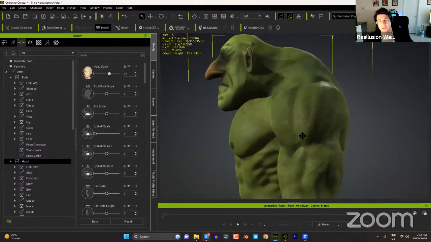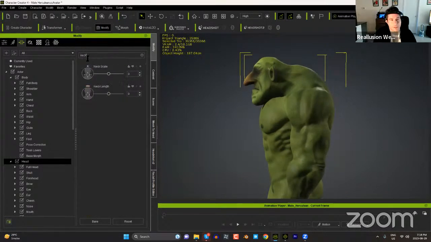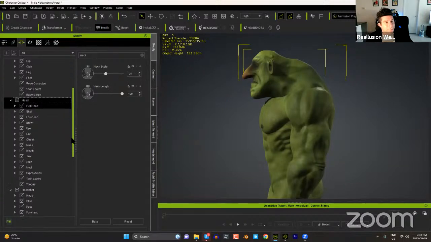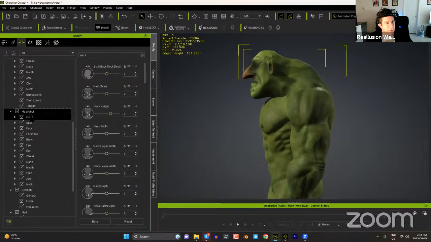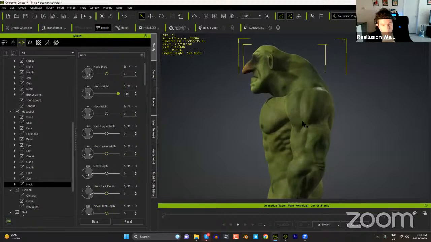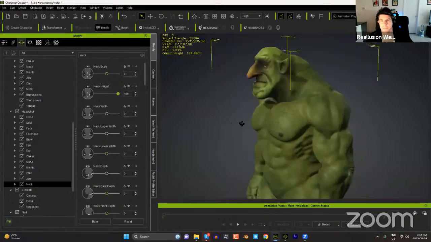Now, if the head's going too far forward, I think there's some neck stuff you can adjust here. Neck length, I think, is one that makes it higher up like that. Yeah, neck length, neck scale. You can also manually move it back as well. Let's go under headshot. There are some neck ones as well. Neck height. We're going to change that from 50 to like 150, for example, to make it bigger like that. So his neck seems larger. Okay, it looks good from the front.